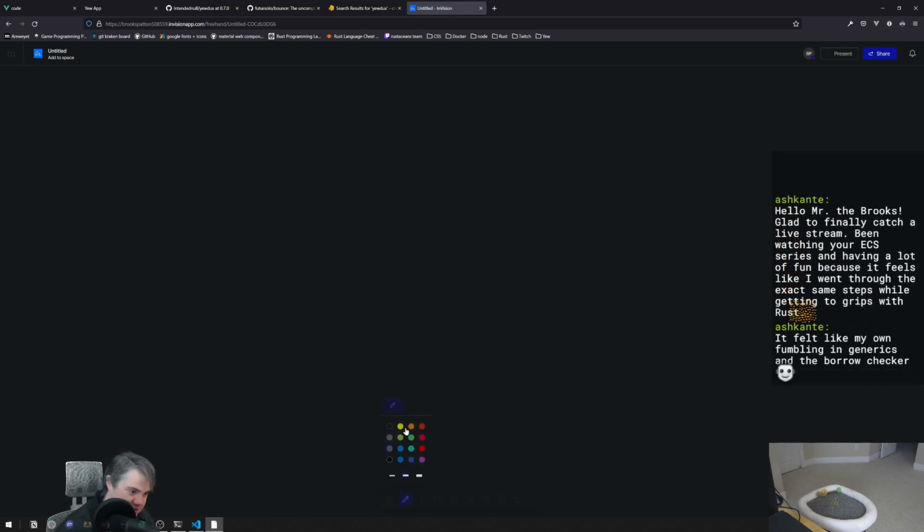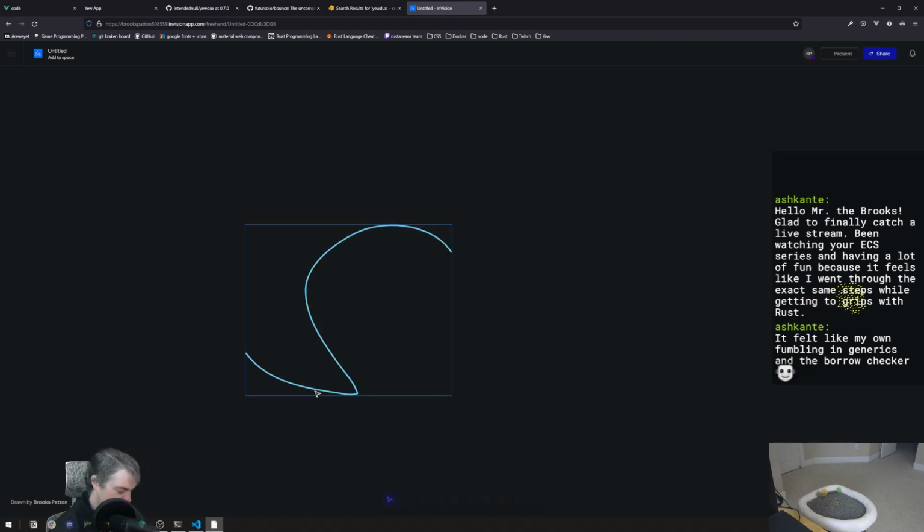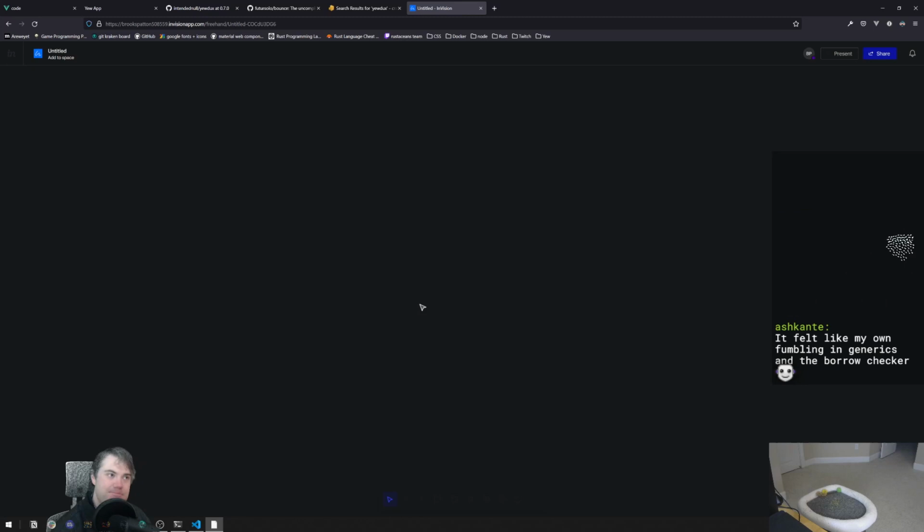Okay, pencil, we'll do here, bright yellow. That's easy to see. Felt like your own fumbling generics in a borrow checker. Yeah, exactly.